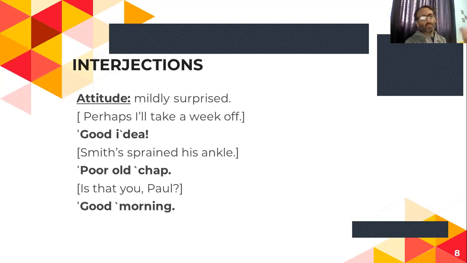Okay, this one sounds a bit surprised, a bit serious. Okay, remember that typically for greetings, we use rising intonation, which we're going to study later on.